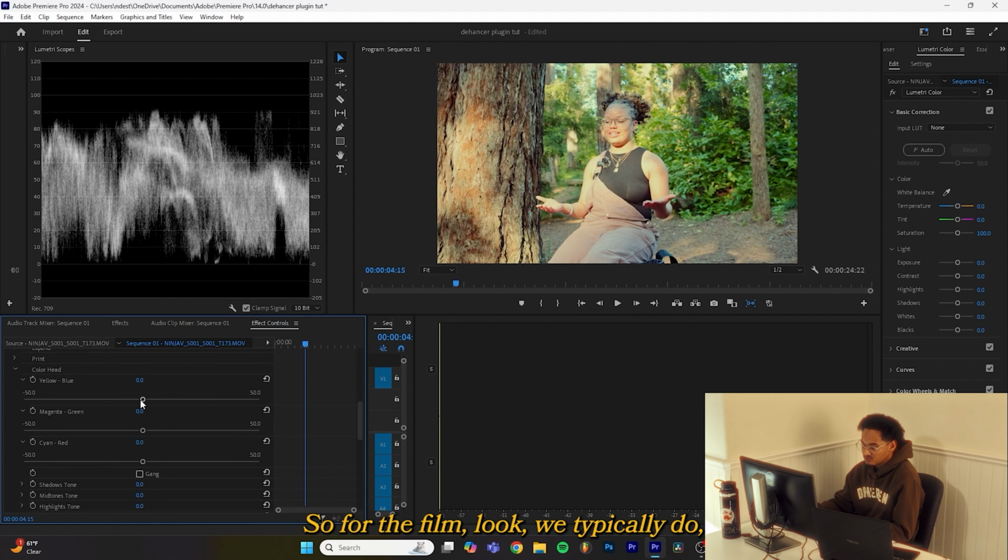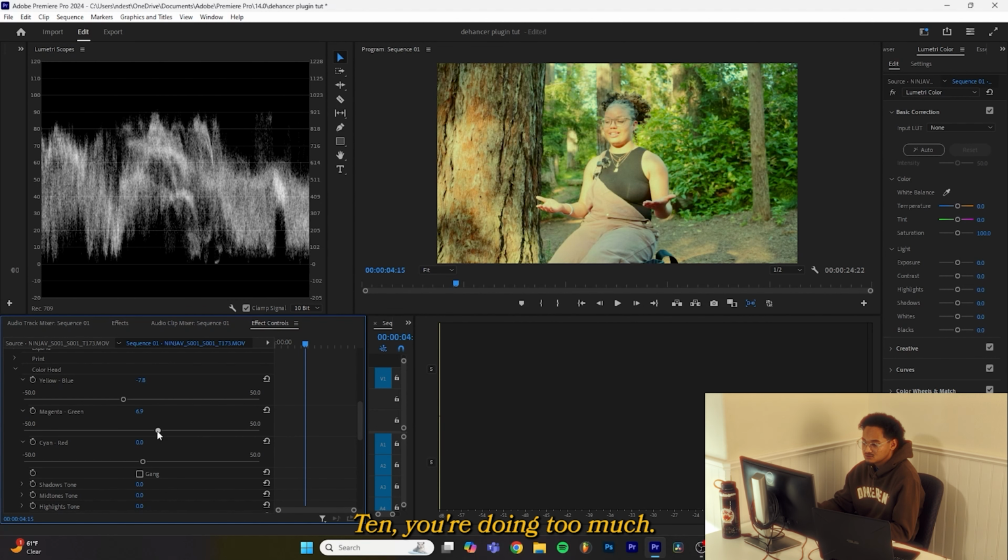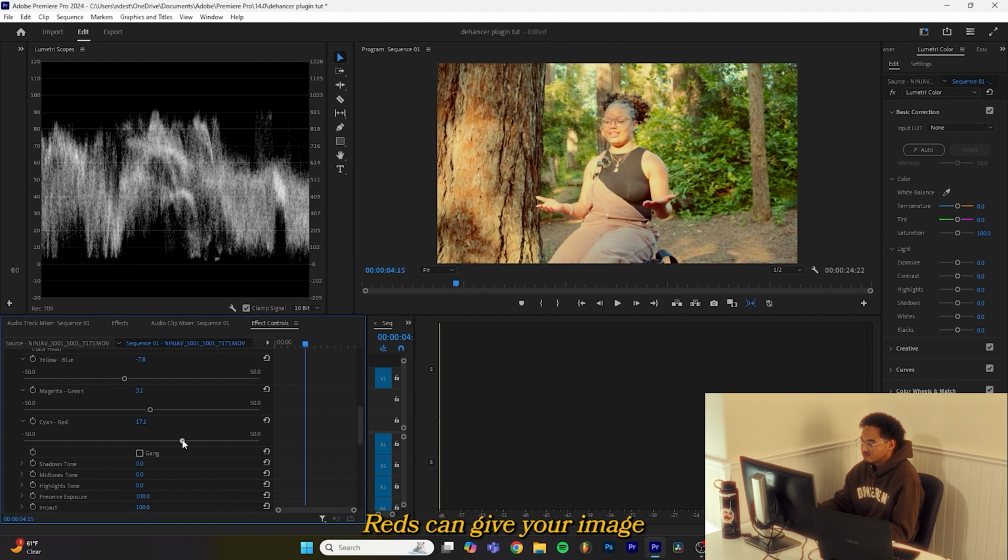So for the film look, we typically do add a little bit of yellows just to create a little bit of a warmer image. I do want some more greens. We don't want it crazy though. If you make it crazy, yeah, now it's just looking crazy. No more than 10, right? At 10, you're doing too much. So I'm gonna put it around 3 on this. Reds can give your image a much warmer look, especially combined with the yellows. Probably go about 8.